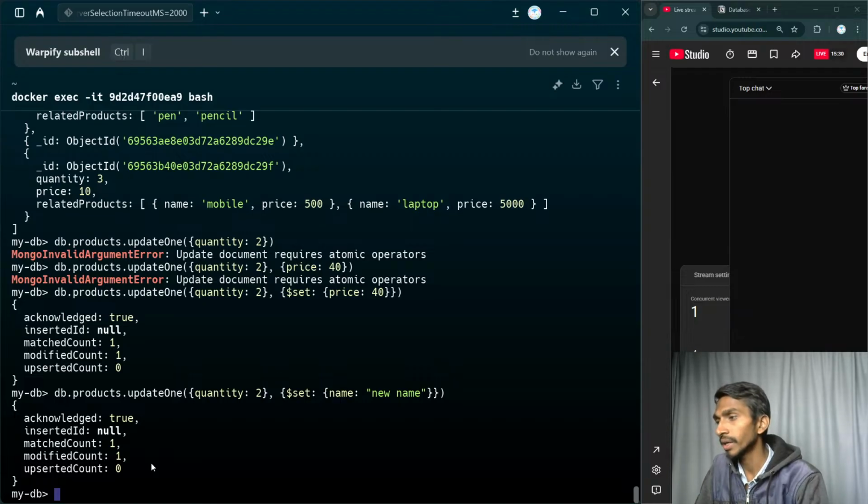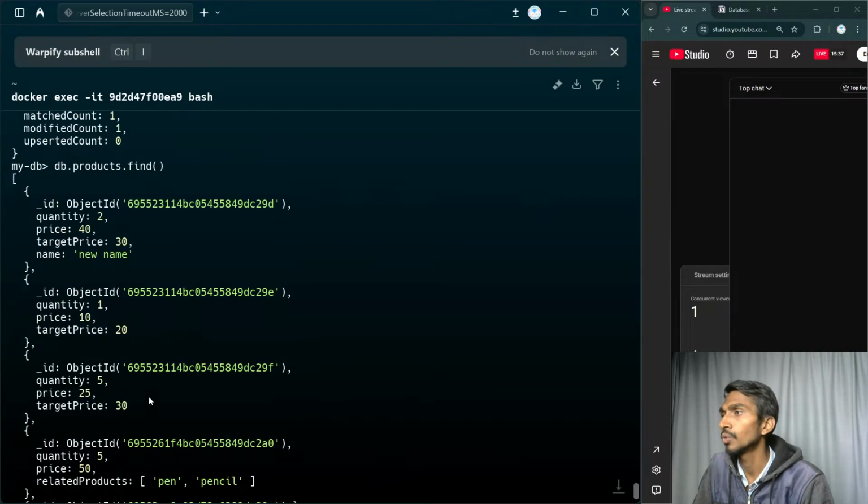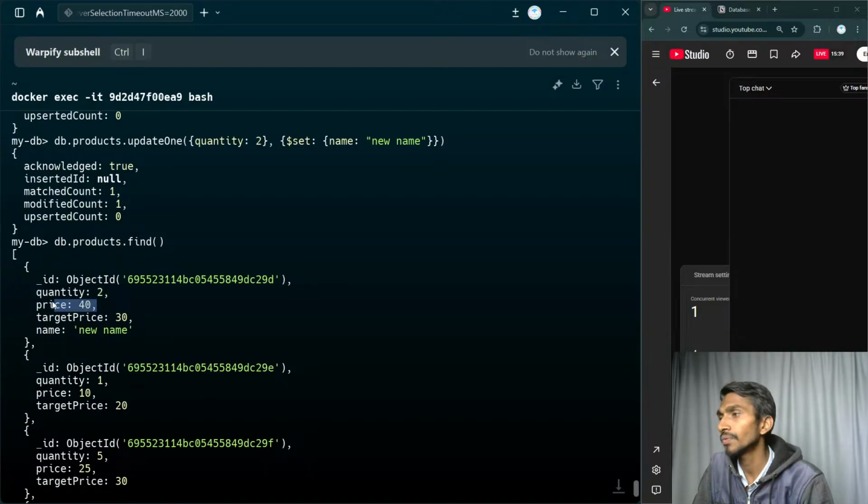So right now if I try db.products.find, and have a look at this, first of all, in the first query I updated it, in the second query I just added this name.